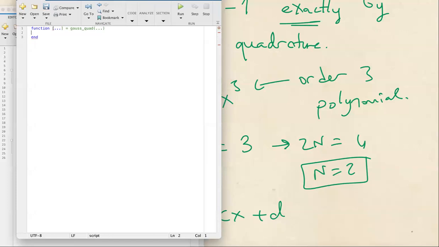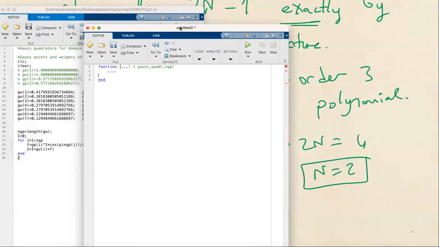Inside this, I need to do something. I don't know what it is yet. The first thing is it should get NGP as an input. NGP is going to be a parameter, which order I'd like to pick. So this is going to be the function.